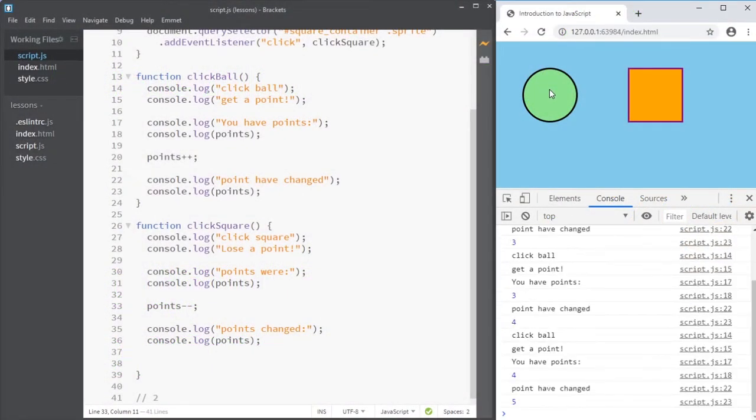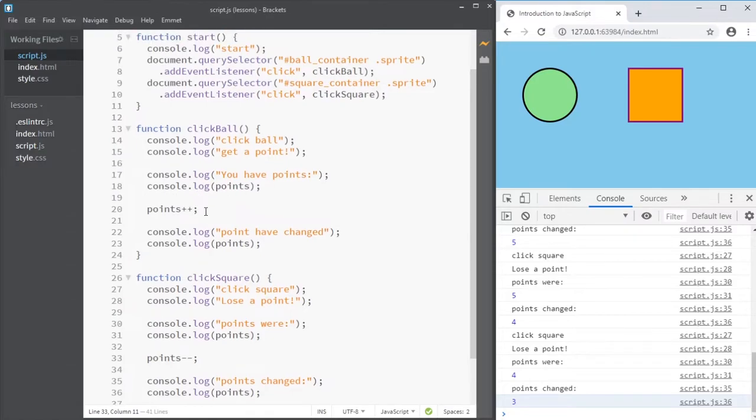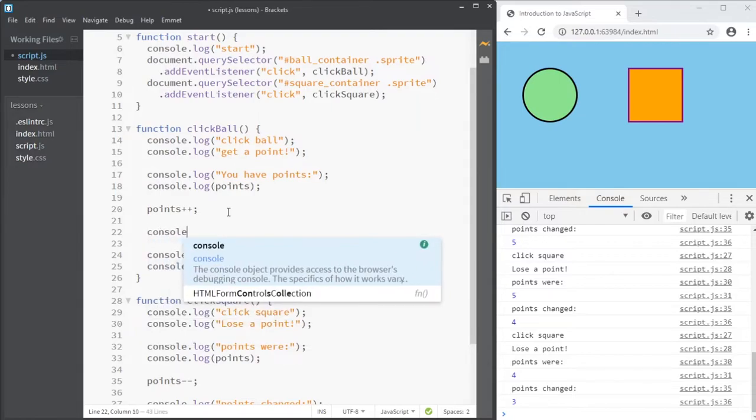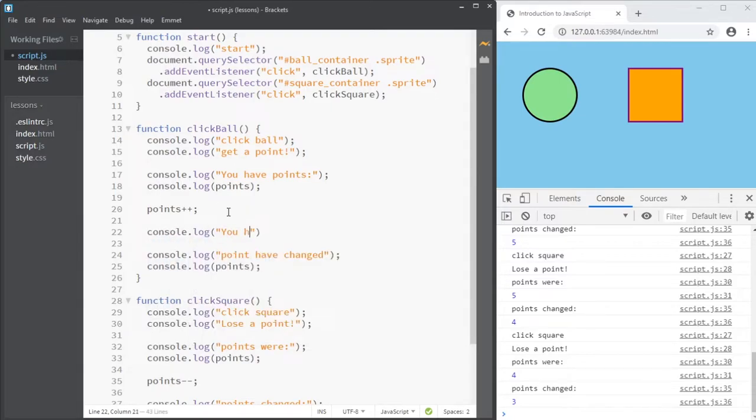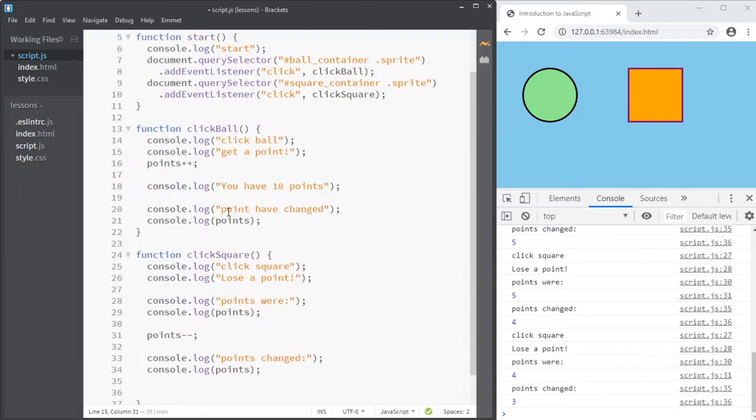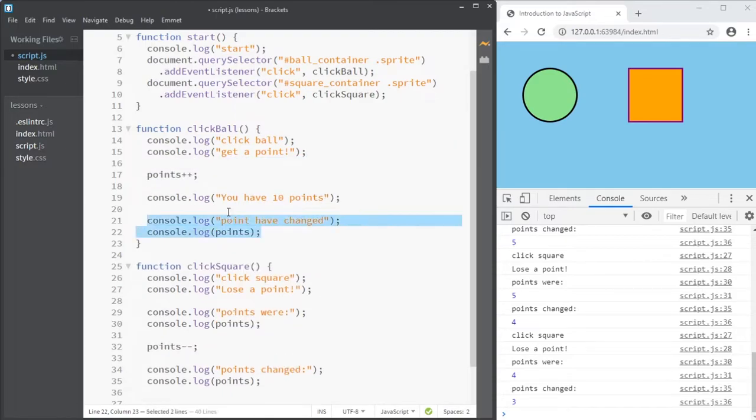Variables are working, we can get points and we can lose them again. But this way of outputting isn't really that good. Eventually we would want a score on the screen, but for now we'll just try to improve it here in the console. Rather than having them on each line, I would like something like, say, every time I get some points, it should console log, you have 10 points if the number was 10, and then remove all this extra stuff here.